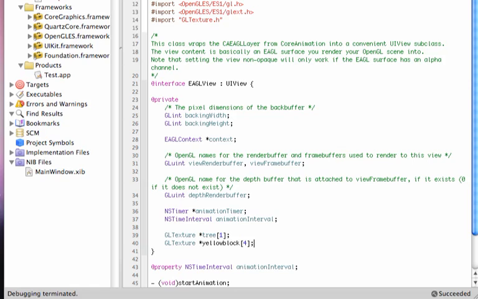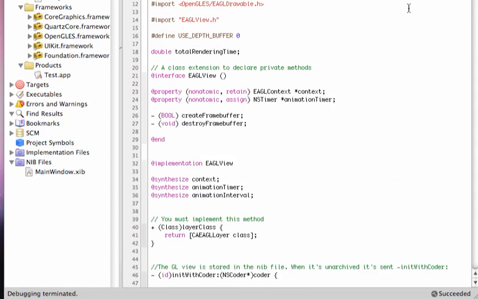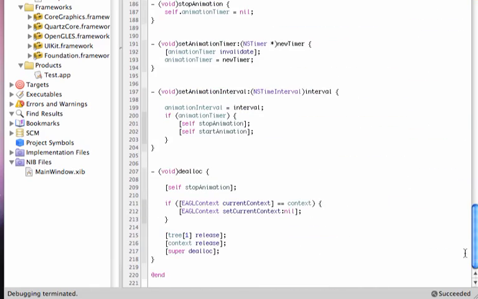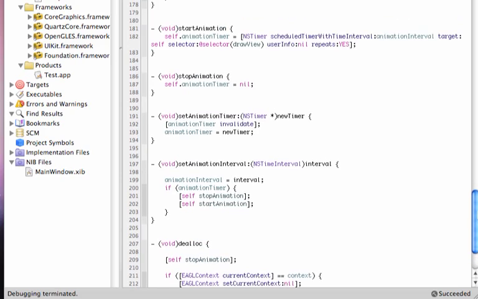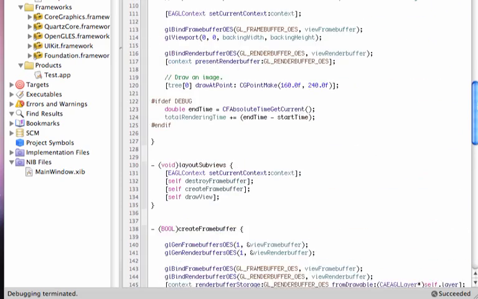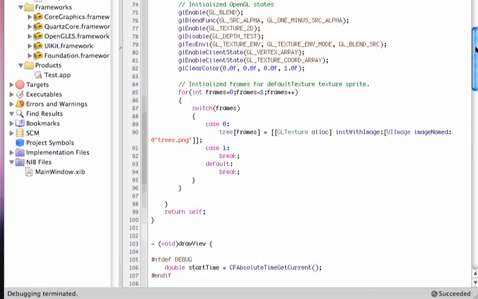Once we have that created, let's go to eaglview.m, and go to the last part to free the allocated memory that we're going to allocate later on. So yellow block 4, and we're going to release the images. Now we're going to allocate the necessary memory for the images.